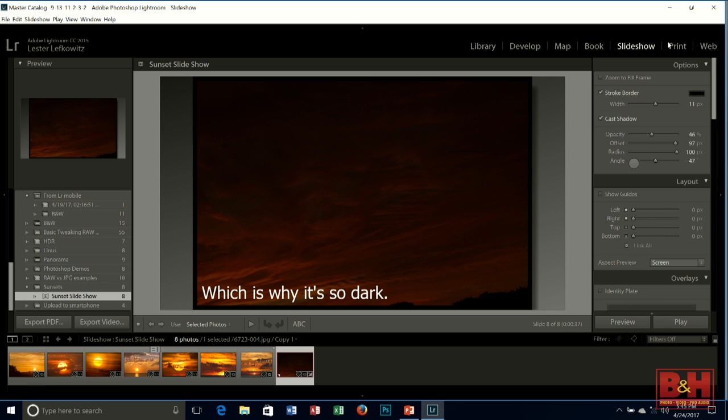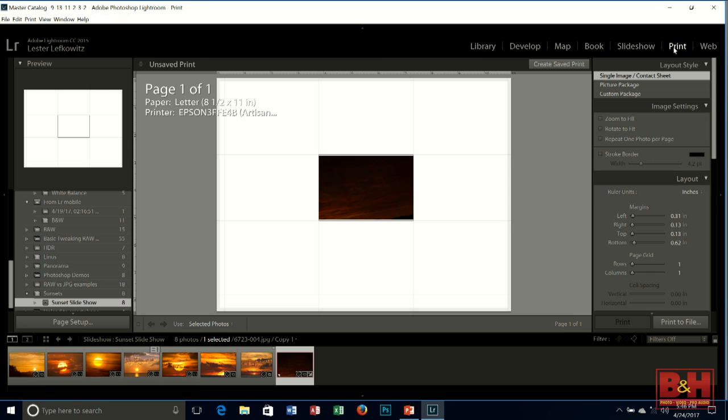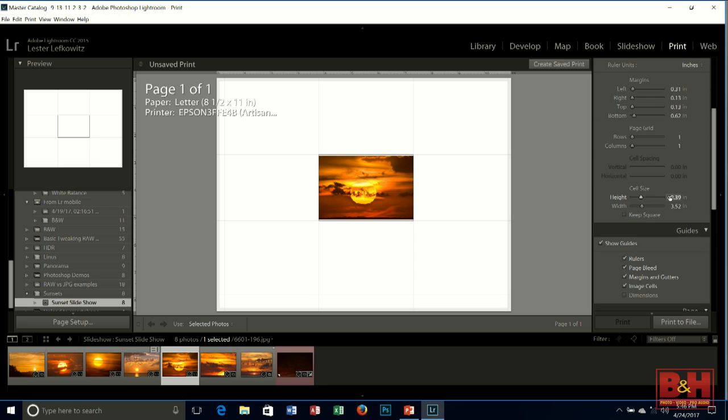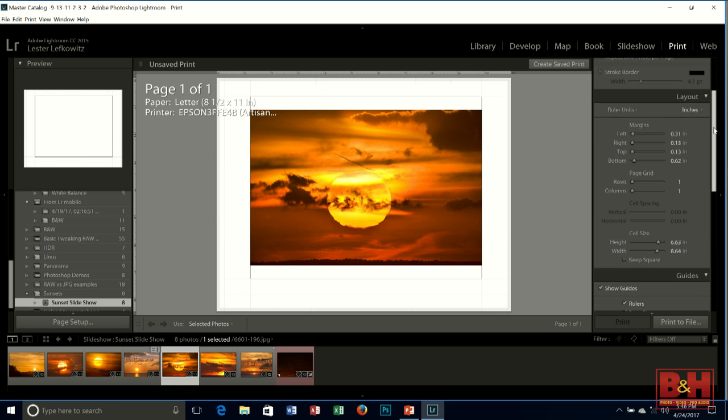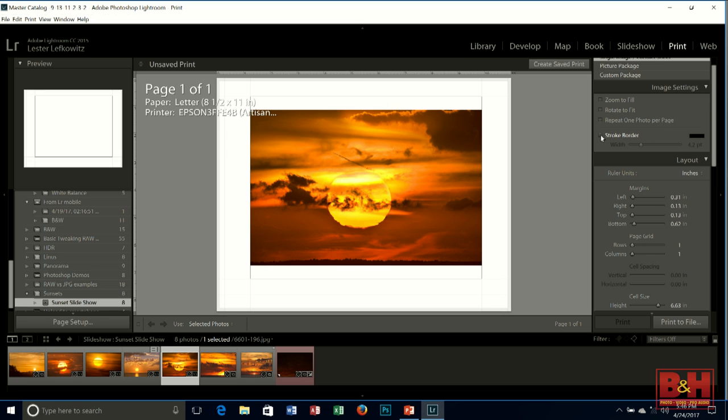I didn't get into the print module, but in the print module, you can, let me find another picture here, you can do all sorts of stuff. You can adjust where the image fits on the page, how big it is. You can put multiple images on the page. You can change the color of the background. You can stroke it. You can put a little black line around it. You can change the background. So if you want to make prints, this is how you do it.